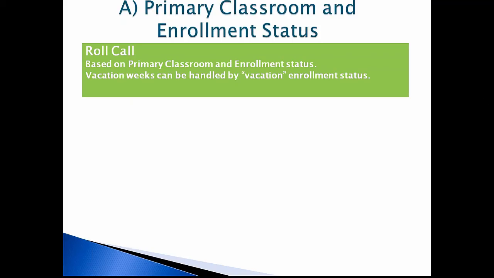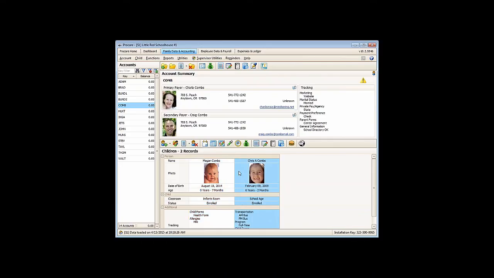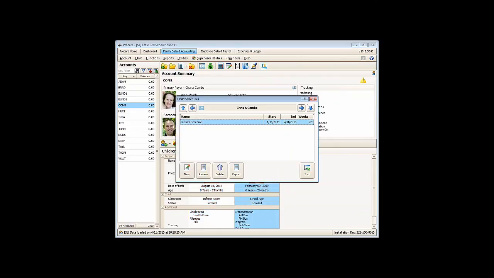Let's move over to Procare. And there we are. So now you should be seeing my family. I'm on the Adams family here, and I've set up both Peter and Wendy with schedules, but I'll go down here and use Chris Combs. She's a good example. I don't really have a summer schedule set up for her. Her current schedule ends in May, right there.